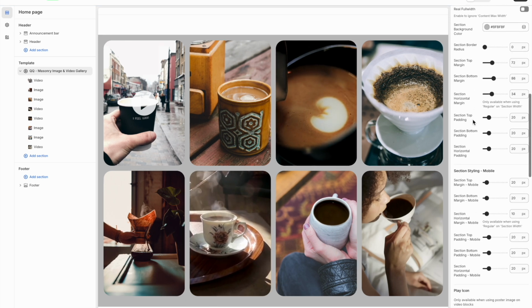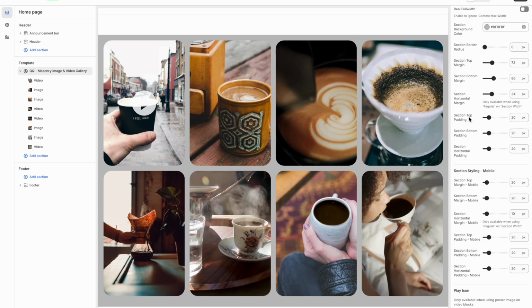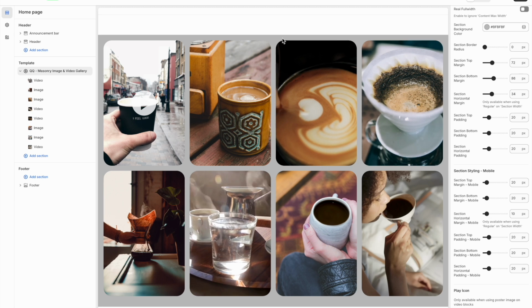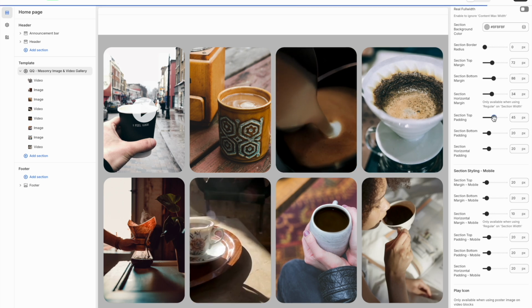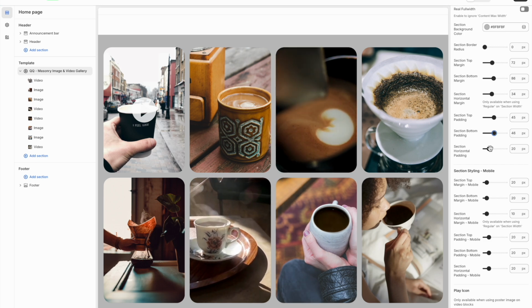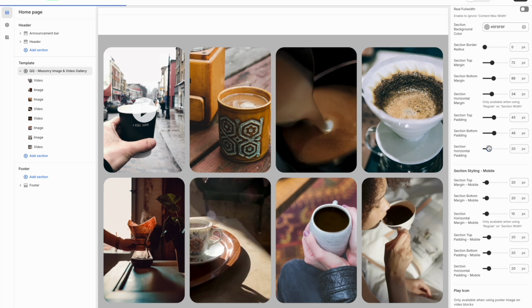Next we have the section top, bottom, and horizontal padding, and while the margin is the outside distance, the padding is the inside distance. So we have 20 pixels from the top, so it's this distance over here, but if you adjust this, you can make more room at the top, at the bottom, and horizontally, but inside the section like this. Okay, maybe that's too much, so I'm gonna keep it like this.